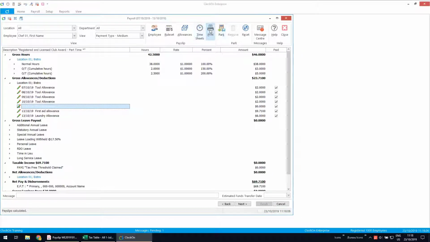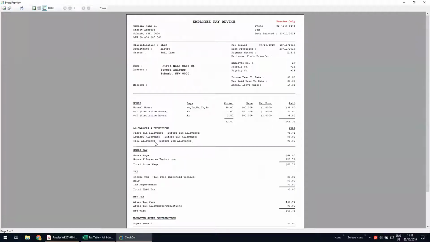And if we have a quick look at the preview of that timesheet, it's just going to show tool allowance for the $8, not the individual day breakdown. So the employees, once they get their pay slips, are not going to see that they've been docked $2 on a tool allowance for the day. It's just going to show that the tool allowance is $8. So it's not going to show that cut down.